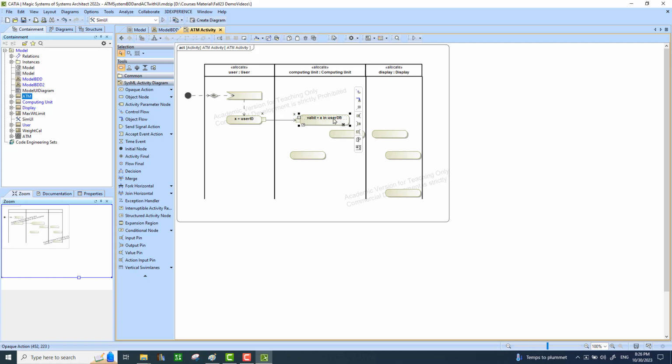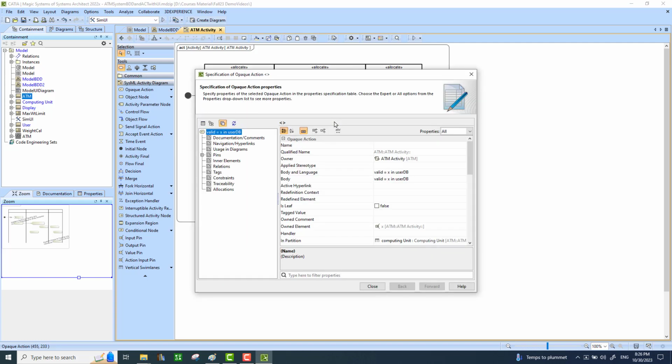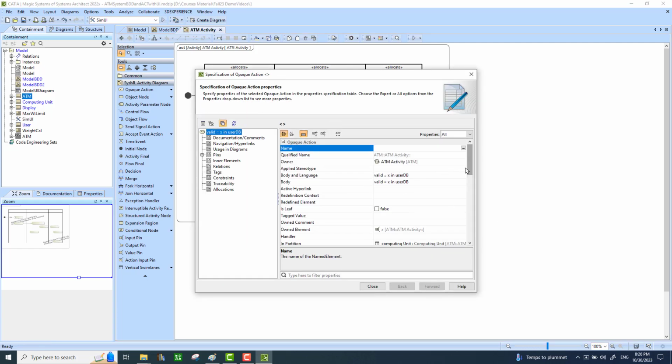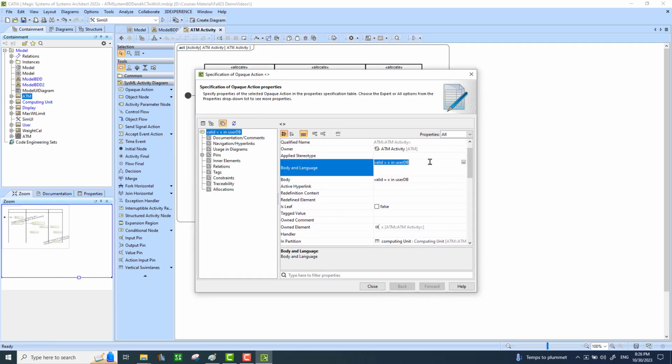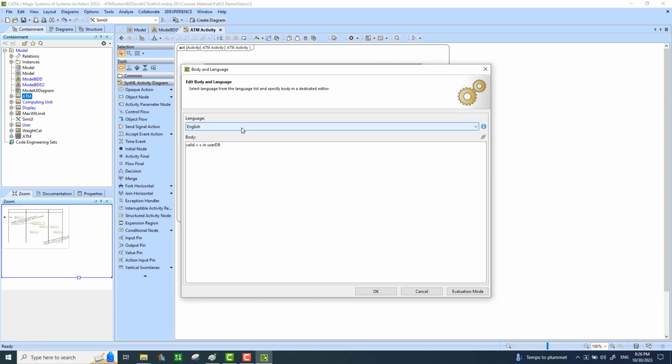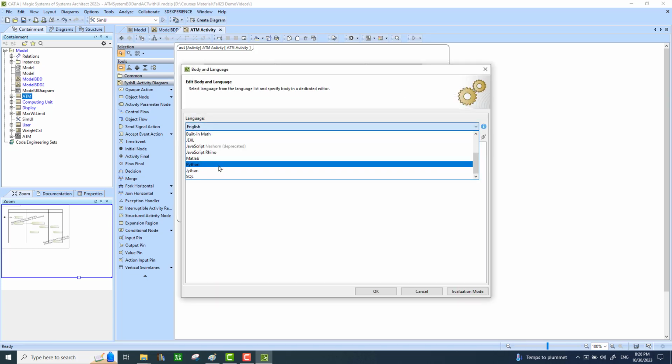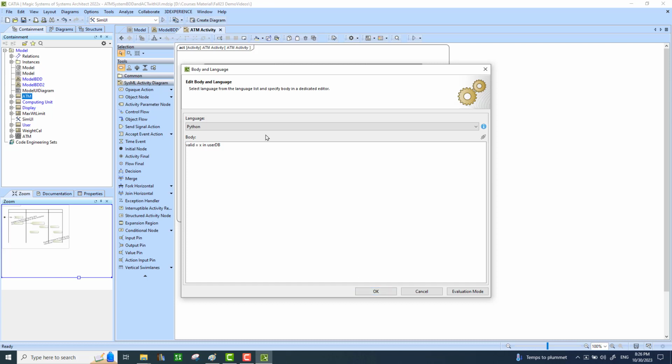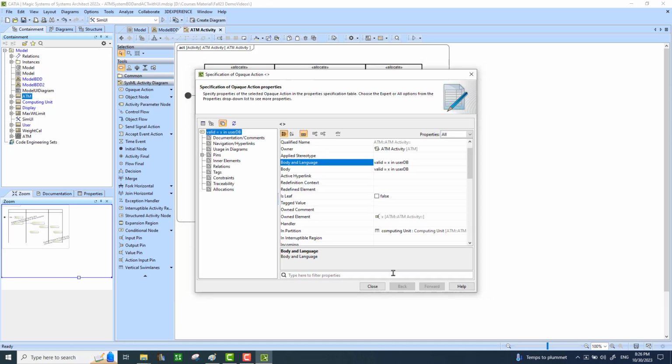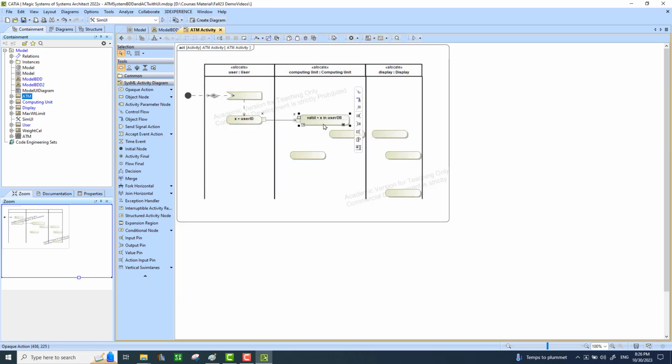So we have to open our specification, go to the body and language, click on these three buttons, make it Python. Otherwise the built-in default engine may not know exactly what we are trying to do over here. So now this thing will be evaluated by Python.